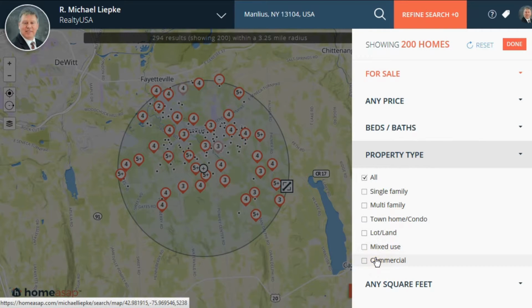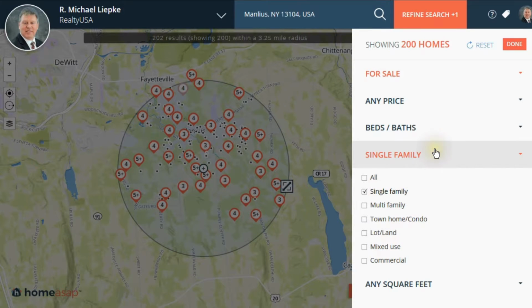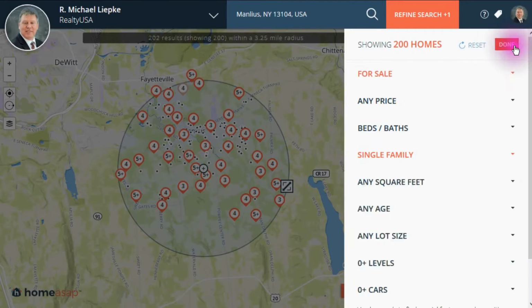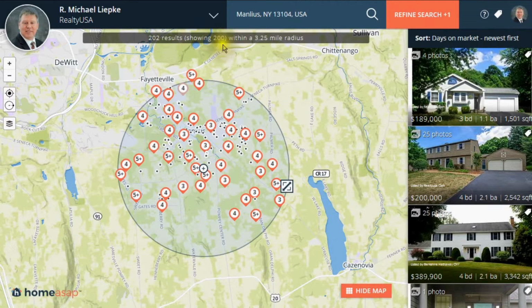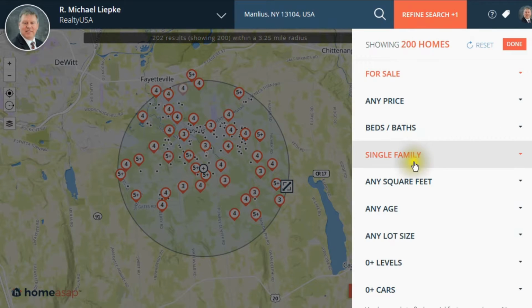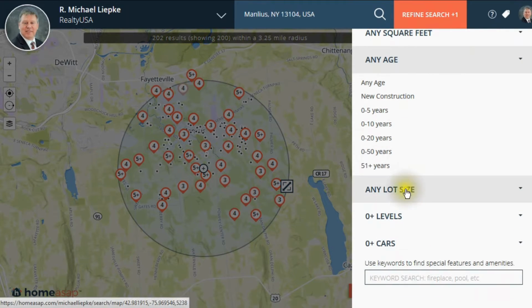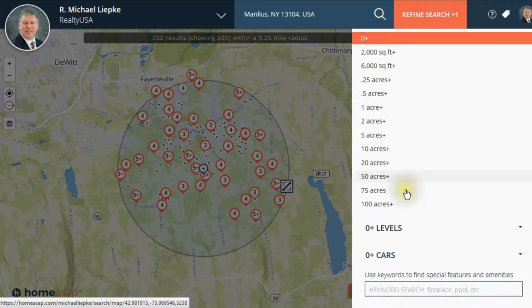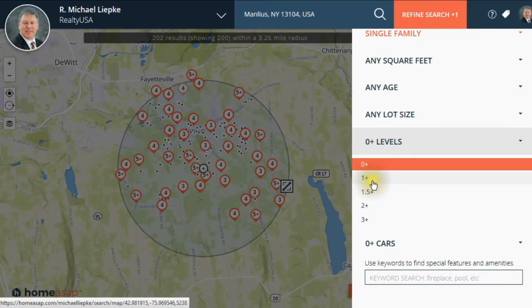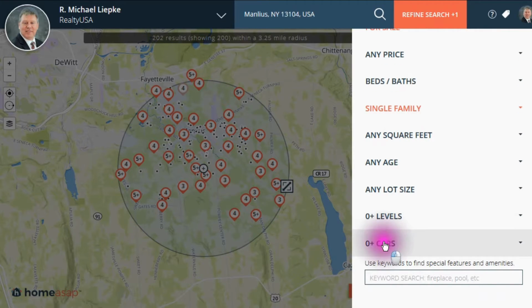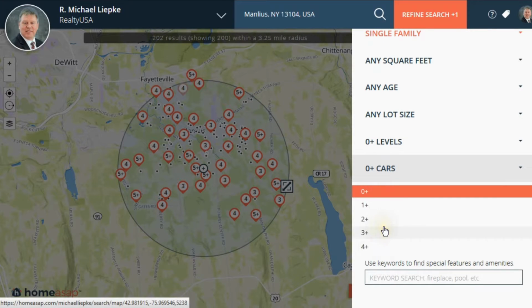Now this is some of those commercials that came in here. You can click this single family only, or you can do a townhouse, condo, and so on and so forth, and that will limit your search, so you won't get those commercials in there. Now we're down to 200. But all of these things you can change, the lot size, the age, and so on. How many levels are basically talking single story, 1.5, 2-story, 3-story, and so on. Number of cars is basically how many size of the garage.